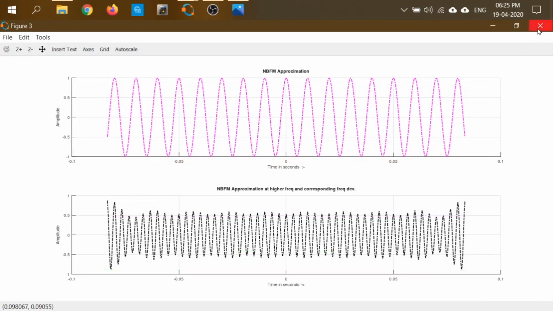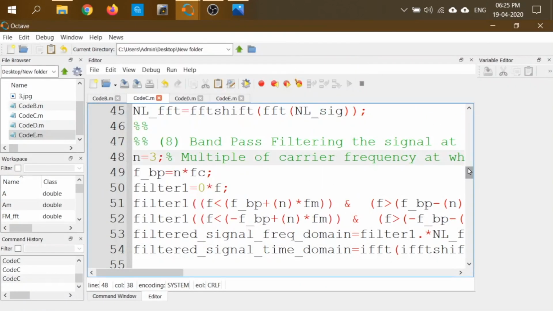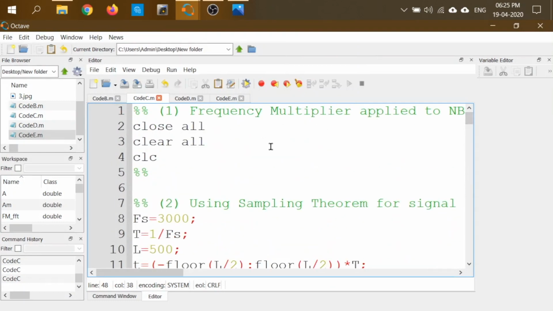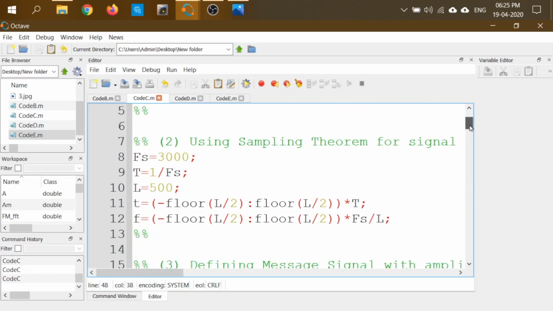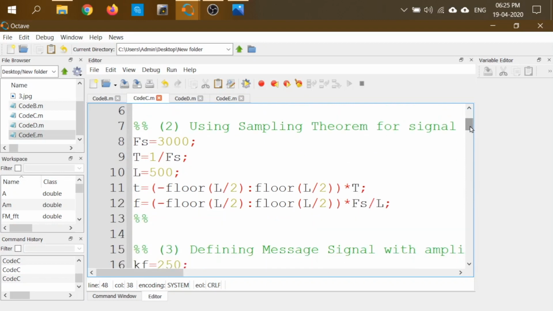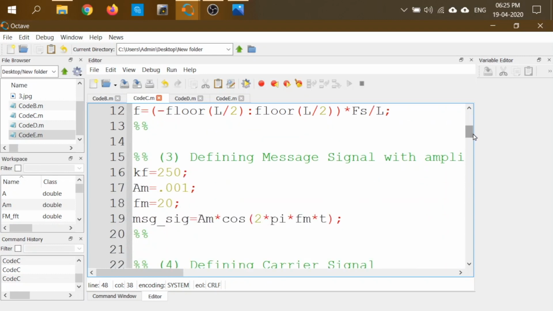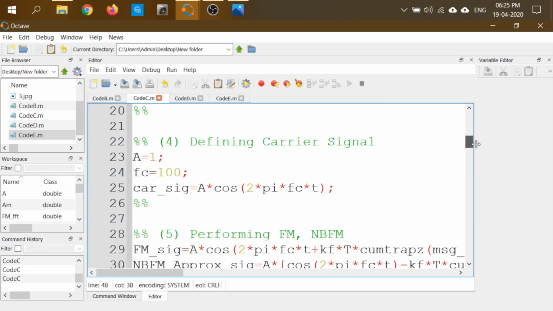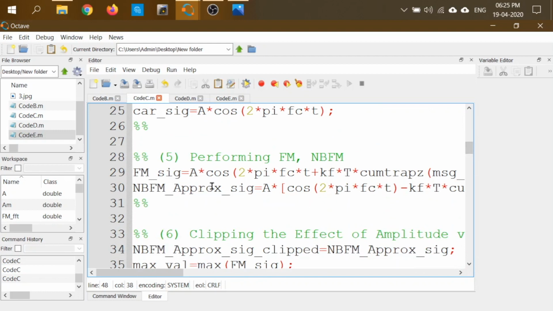Now quickly let's come to the code and discuss what all it means. So I will explain the sections in brief, and if you have doubts, we can have another video where we will discuss this code in great detail. So this first section is just for naming. Second section is for sampling. You already know sampling from other videos, how time and frequency axis are generated. And the third heading is for defining the message signal and the values of kf, mt, etc. This is also easy. We have done it in the previous video also. Fourth is for carrier signal. Fifth one is for performing FM and NBFM as per their equations.